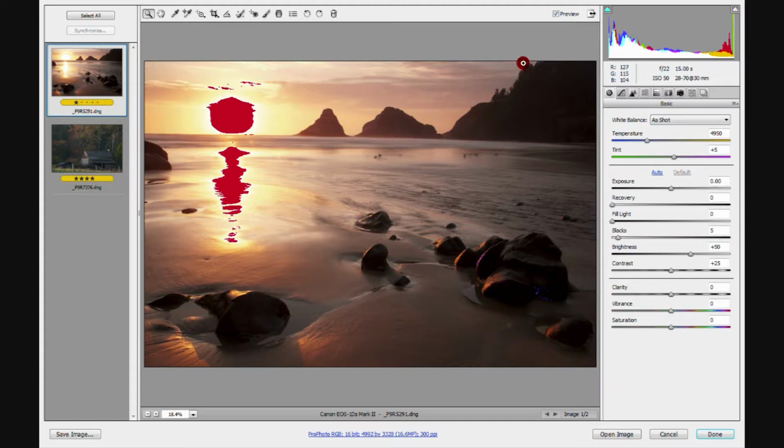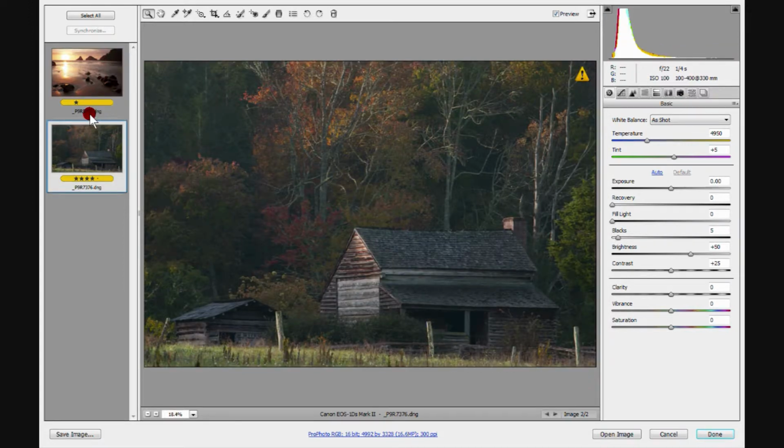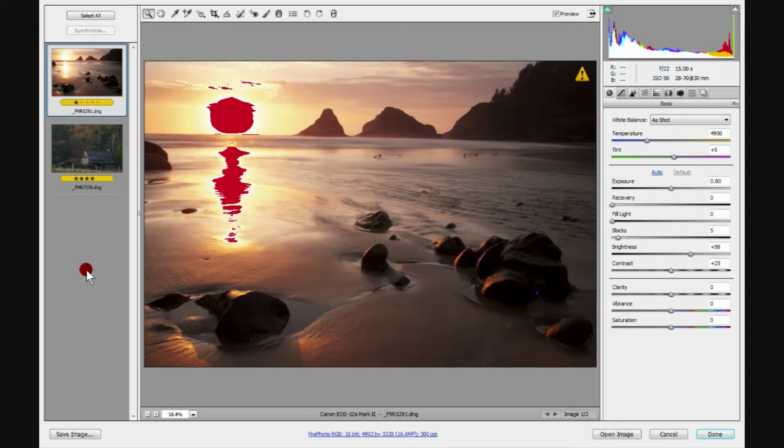Okay, because we have two images, we have now an area over here on the left where we can click to whichever image we want to work on. If we had more images selected, they would be strung out down under here. If we had only opened one image, then this entire pane here would be closed. It would not be open at all. So let's get started and show you what's in here.